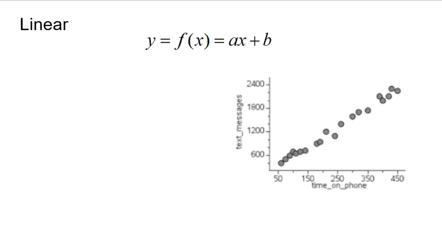First, linear. Maybe we see a linear relationship like this one, where you clearly see the scatter plot or the dots forming a line. The example here is the time on your phone and the number of text messages sent. And the relationship makes sense. If you spend more time on your phone, you're probably sending more text messages. So again, a linear relationship is ax plus b. Now I know that you're usually using mx plus b, but the coefficients are a and b, a being the slope, b being the y-intercept.